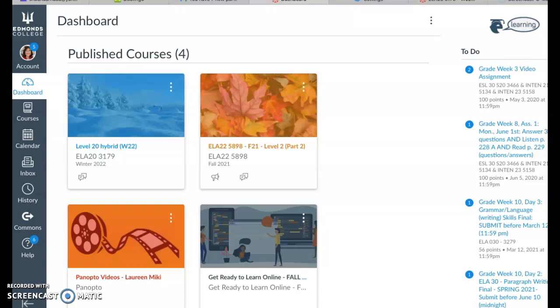After you find Canvas on your computer, you will come to the dashboard. The dashboard has all your classes for this quarter. For me, I have 4 classes listed on my dashboard. This is the important card here, or class on Canvas. This is our level 20 hybrid class.